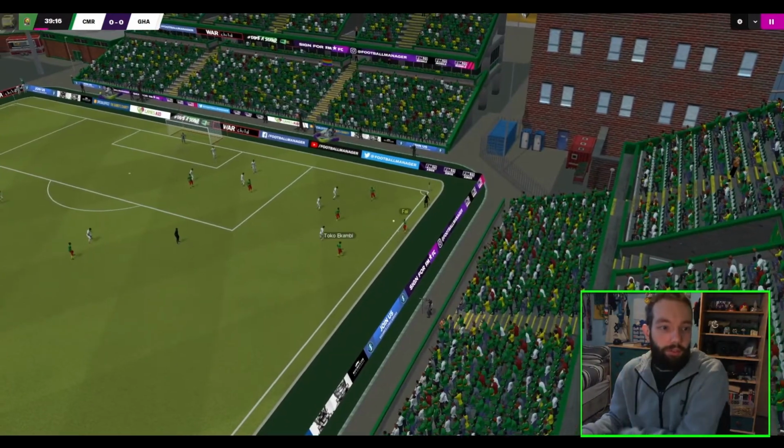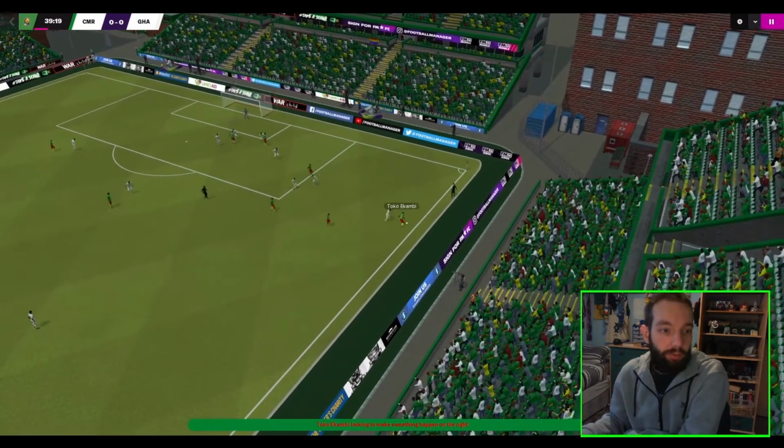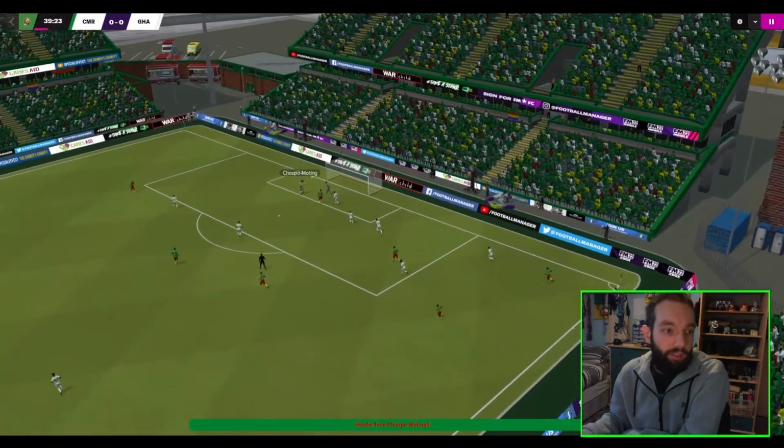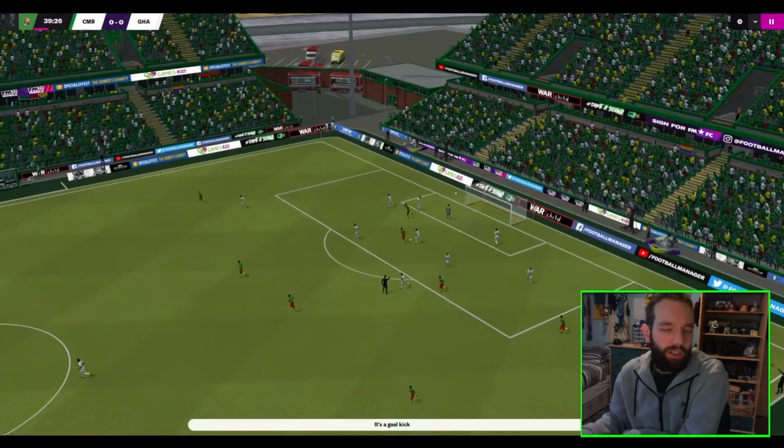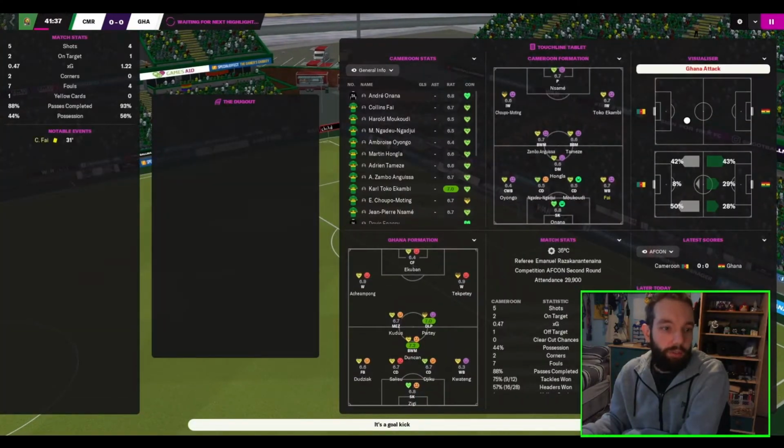It's been a game of very few shots, as here comes Cameroon coming forward for the first time in this game. And they're so close. A header from Choupo-Moting, but it is wide of the post.